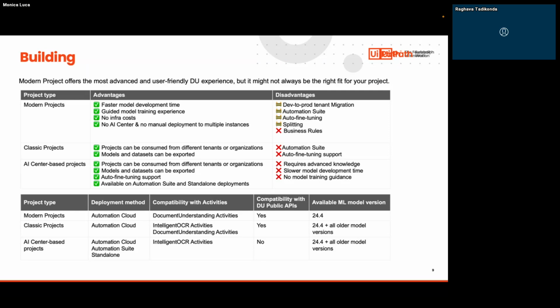While we do have modern projects which offer the most advanced and user-friendly experience, we also miss some of the features and we are working currently to address them. With modern projects, the advantages, I guess, are clear. It's faster model development time, guided model training experience, and we also have no infra cost, no AI Center, and no manual deployment for multiple instances.